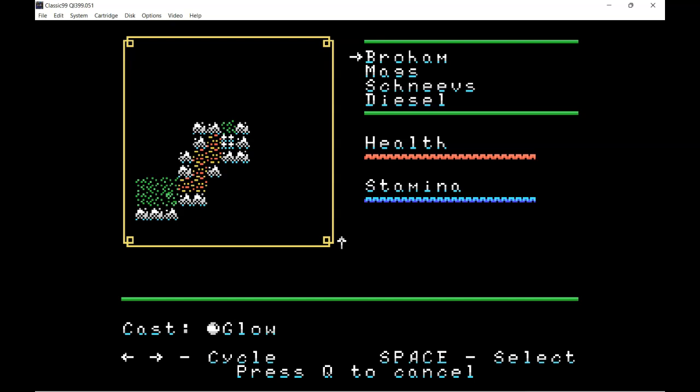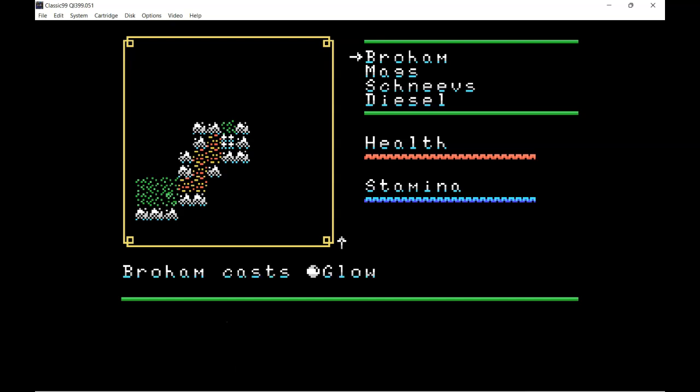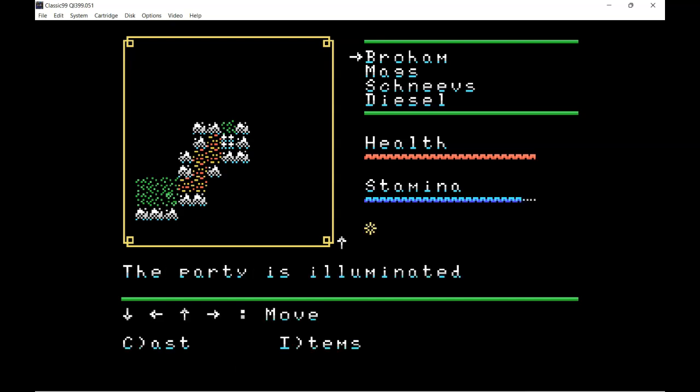Do you hit C? I'm not sure exactly how to cast the spell. That would be enter, but it's not. Is it G maybe for glow? Space maybe. There you go. Okay, so illuminated. You notice the stamina went down a little bit.